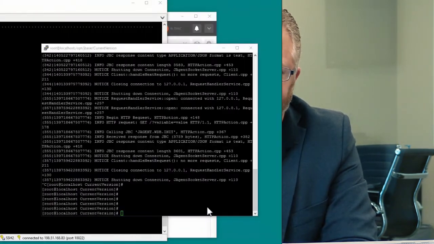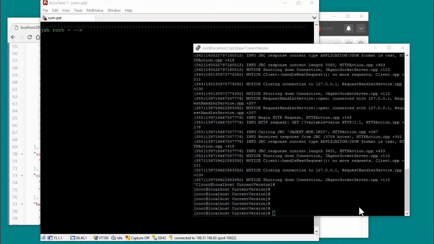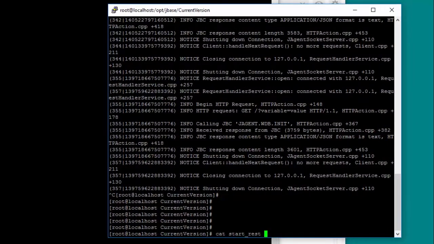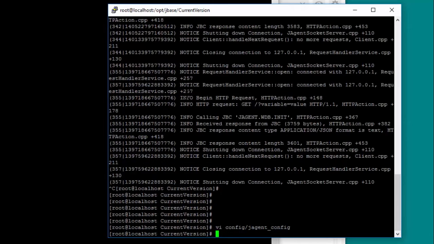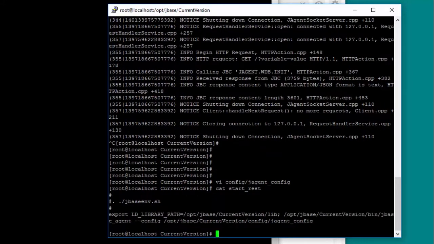Let's get started. To get REST or web APIs up and running in JBase 5.6, all you have to do is start up a JAgent with it configured to accept web requests. So the first thing we'll do is look at our config file. We validate that on services, it is accepting HTTP requests. We then start up JAgent. So I have a config here that starts it up.